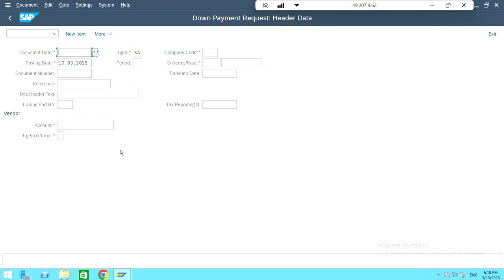Now we need to give the document date. This is only the request. This is not the down payment or the advance which is being paid. This is just a request to pay the advance. Give the document date as 4 days before so that we can post one after the other. After the down payment request, we need to post the advance. After the advance, we need to post the invoice. And after the invoice, we need to post the actual payment.